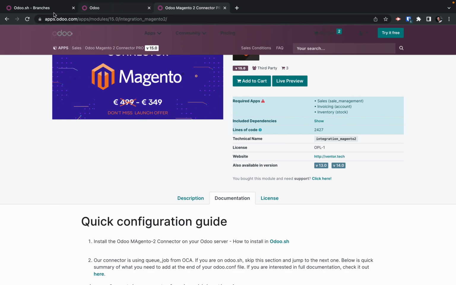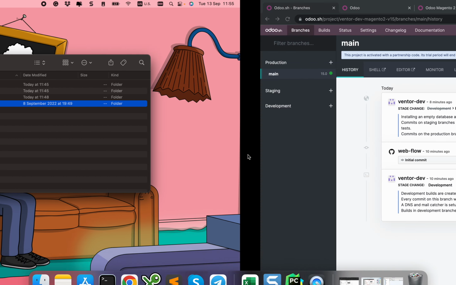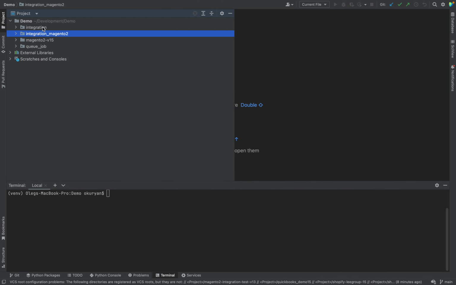I have prepared an empty Odoo SH instance right now that is connected to my repository. So what I will do is put these modules in this repository.